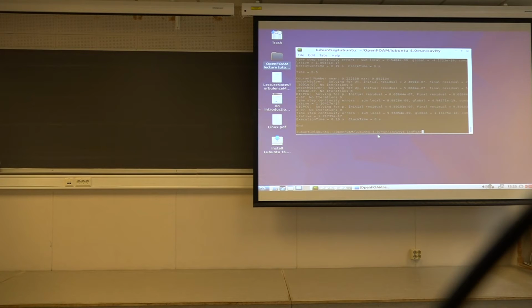Remove, minus R, minus. And just look. So maybe RM instead of RN? Oh, sorry. Yeah, of course. So that was RM, space minus R, space cavity. Enter.